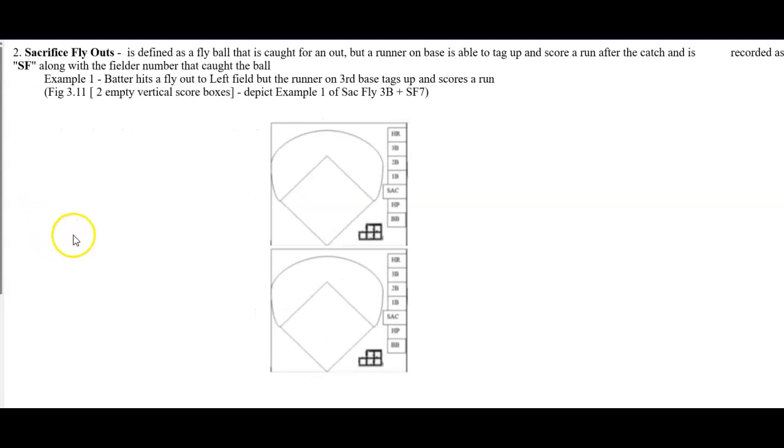A sacrifice fly is another special out, and it is defined as a fly ball that is caught for an out, but the runner on base is able to tag up and score a run after the catch is made. We'll record this by using an S and an F.